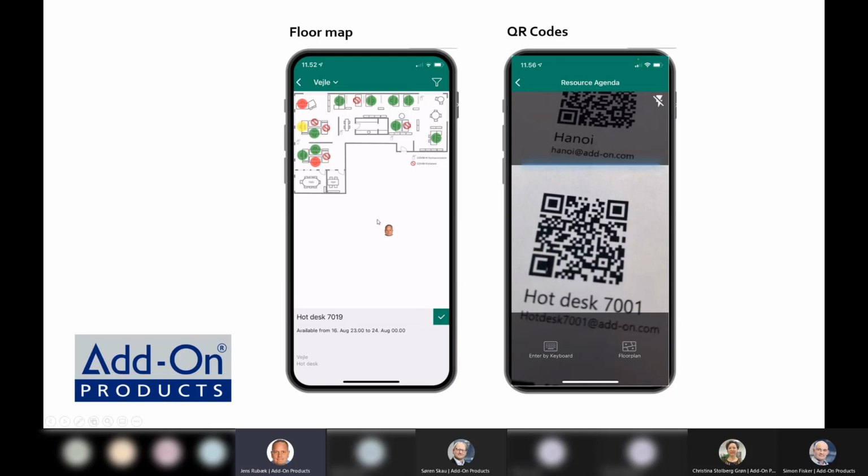We also have the filter icon up there, so we can actually filter for the categories that you already know in Resource Central. So we have the same category list here. You could also scan the QR code, as I just said. If this was a QR code printed and mounted on my desk, then I could simply scan this QR code and then I book this desk.